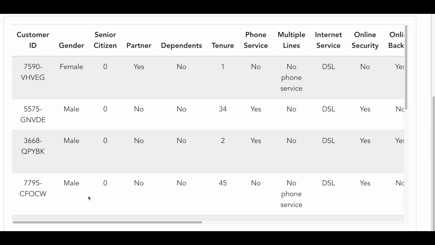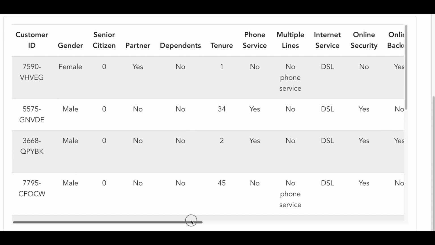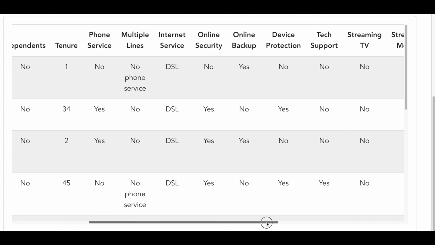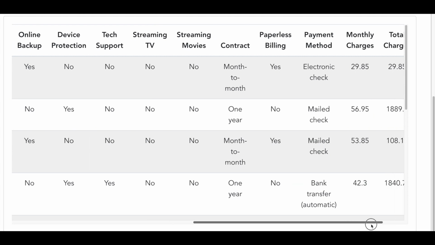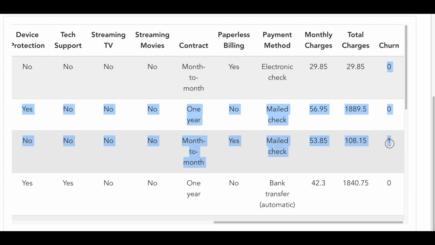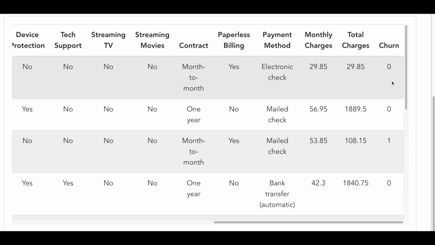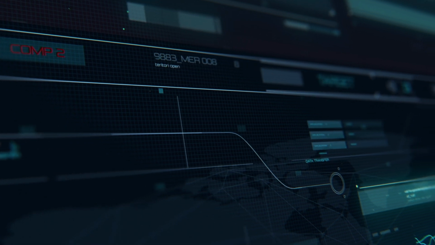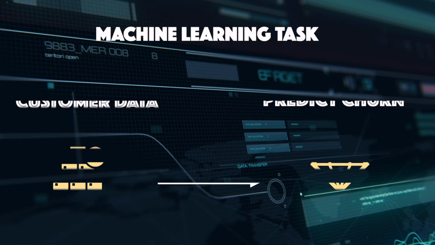In this video, we'll be working with a data set from a telecommunication company. The data has customer ID, the demographic details, services which are used by the customer, as well as the billing details. It also has a column churn, indicating if the customer has churned or not. A 1 indicates that the customer has left the company and 0 indicates that the customer is still with the company. And the objective is to develop a machine learning model to predict the customer churn.